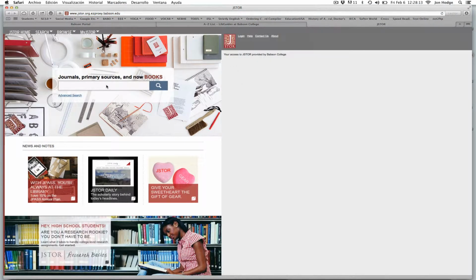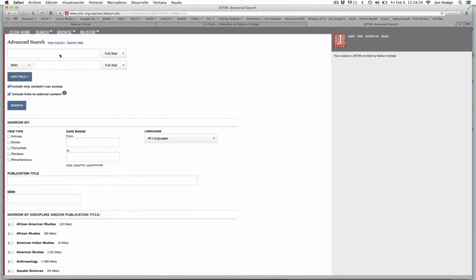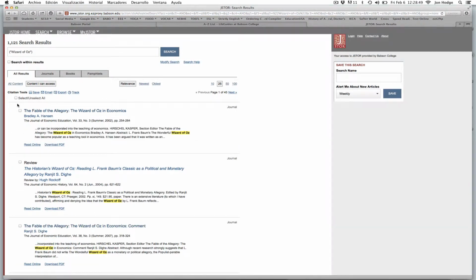Much like the power search on the library homepage, you can use this search bar here in JStor, but I think again it's a little too complicated, a little too powerful. So hit the advanced search link underneath it. If you want to search for a group of words together, just like in Google, you put quotation marks around it. So we want to do a search for Victor Fleming's Wizard of Oz. If you put that in on its own and make no changes to this page, and you hit search, you will get 1,121 articles.